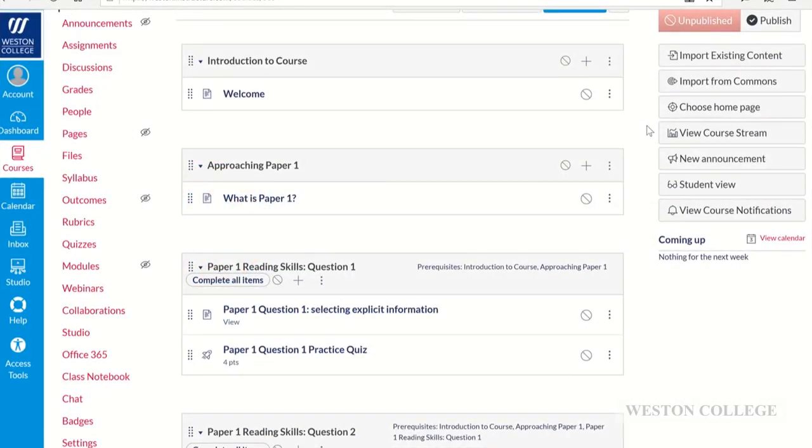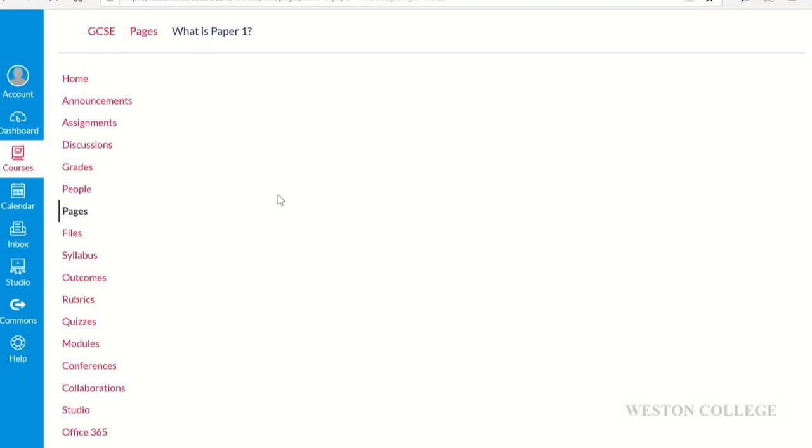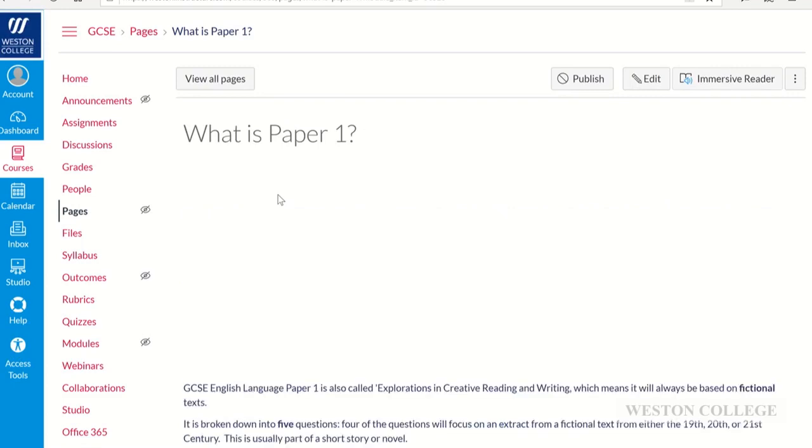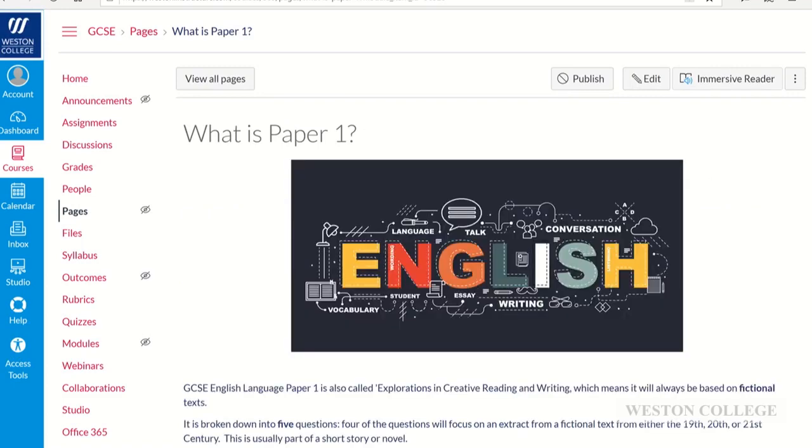The Canvas course is a week-by-week run-through of each exam question across both GCSE papers and includes detailed explanations of the question on the main page of the question, including what the examiner is looking for, top tips, and how to avoid common mistakes.